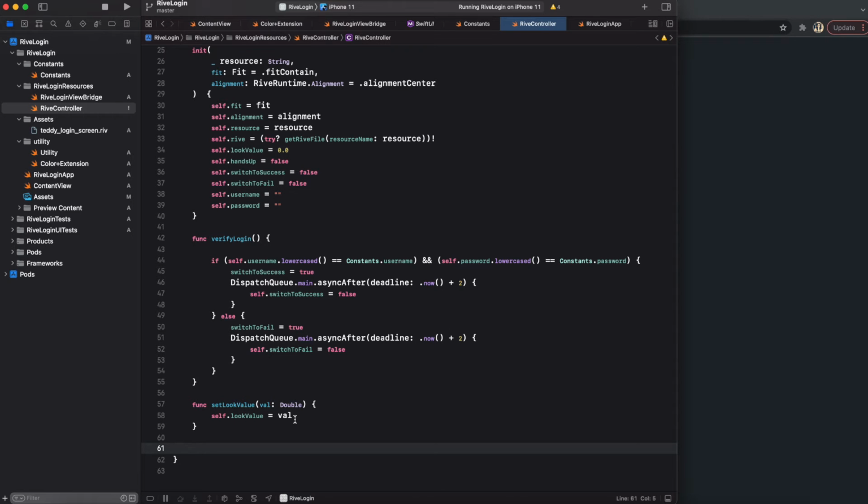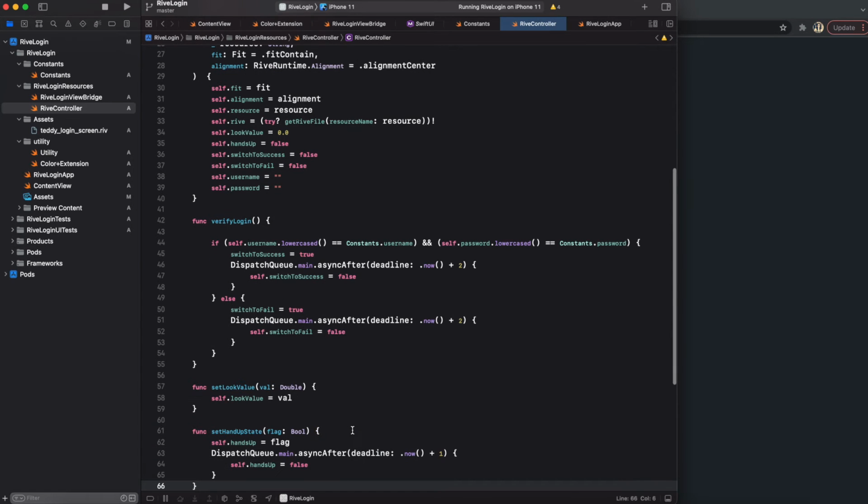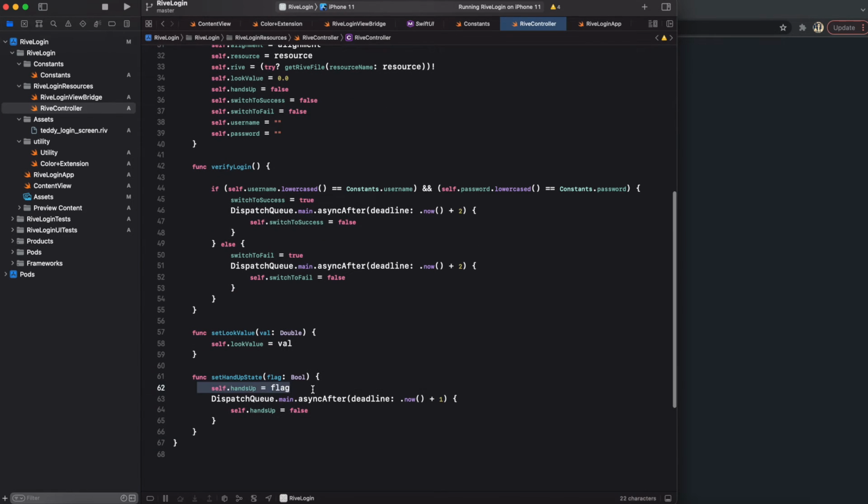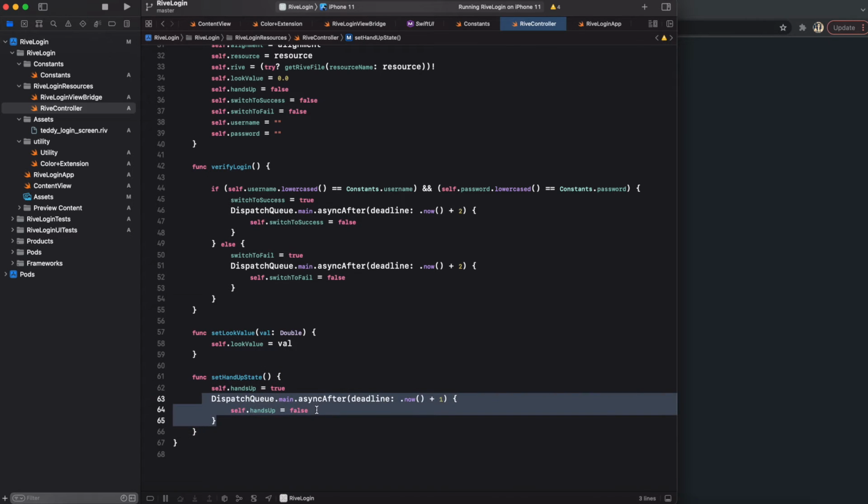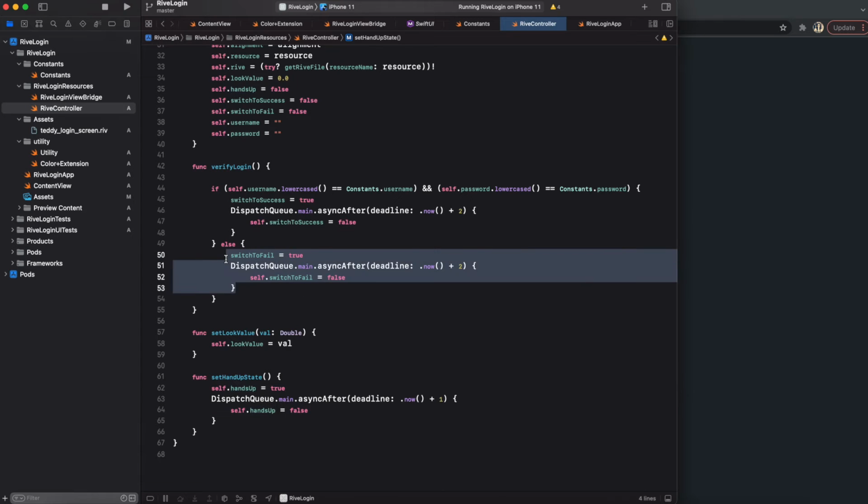And then the last function which we want is our set hands up state, so that we are just triggering it. So we'll just set it to true. Basically, we don't need a flag over here, because we know that every time we are calling it here, we will be calling it for true. And then after 2 seconds, we will set it to false. So similarly like this one, right?